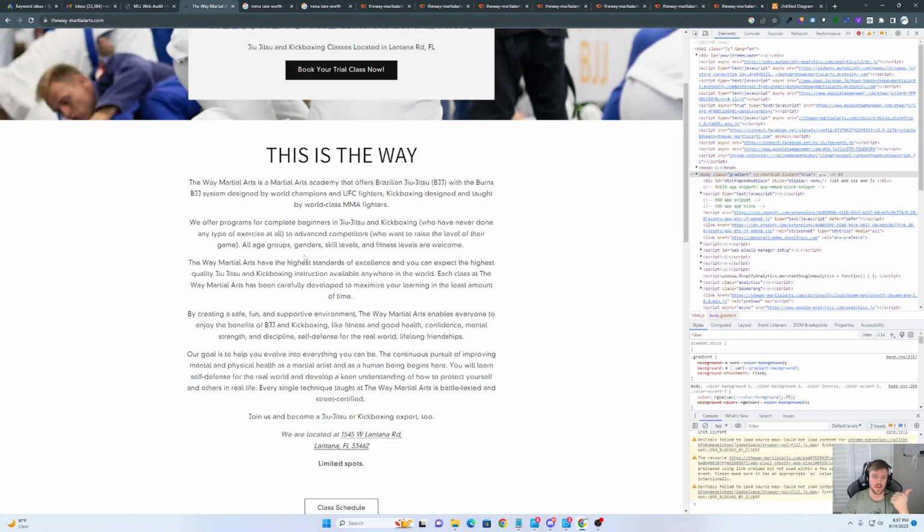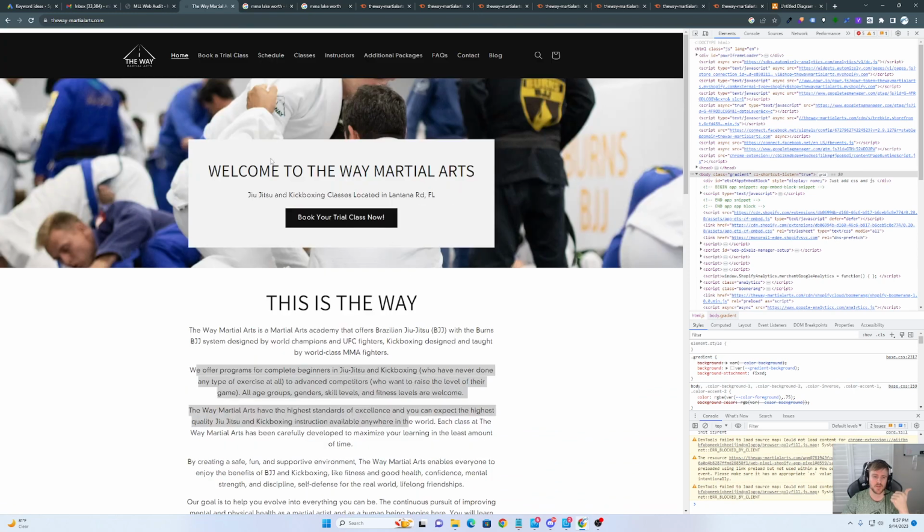Right now, this is Lantana, so we're kind of focused on this page for Lantana. Lake Worth isn't that relevant here. We need some location pages. You need a page for Lake Worth.